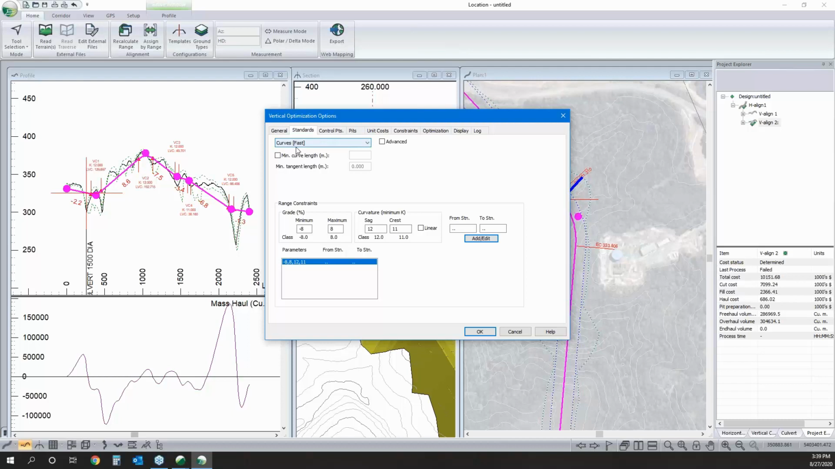So curves fast. That's going to allow us to butt our vertical curves right up against each other, so no tangents between them. We can assign our maximum and minimum grade constraints here. So let's go with 10%. And we can assign our minimum K values for sags and crests. So that's as we designed it, so it should be a pretty decent comparison.